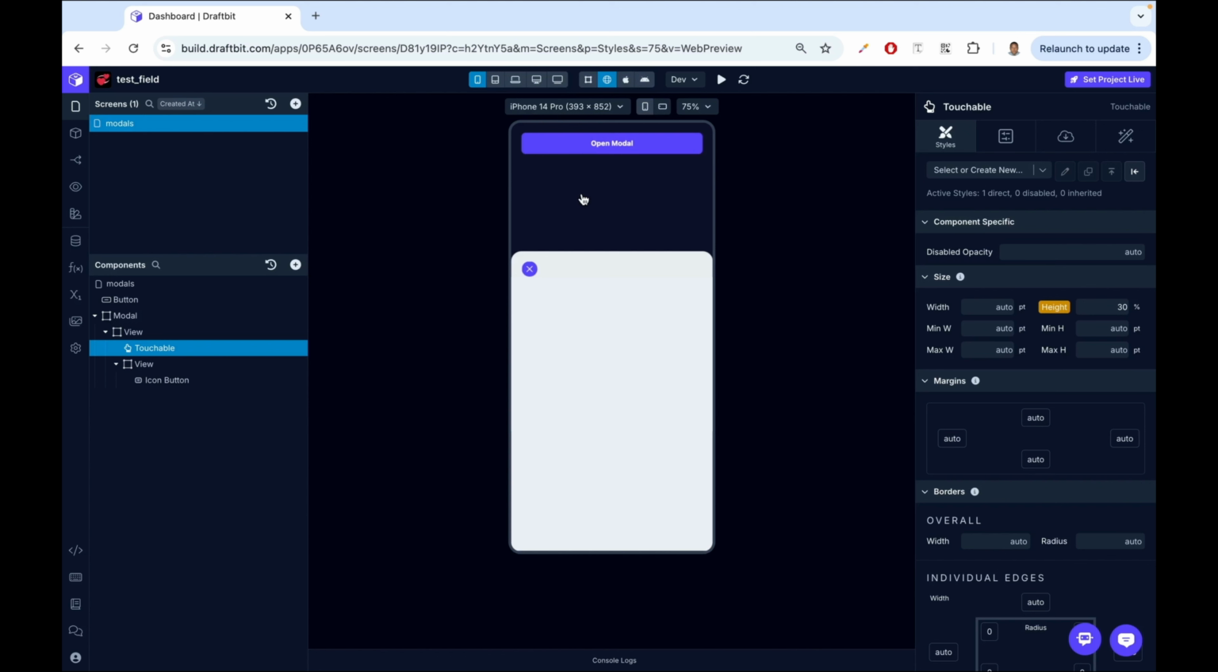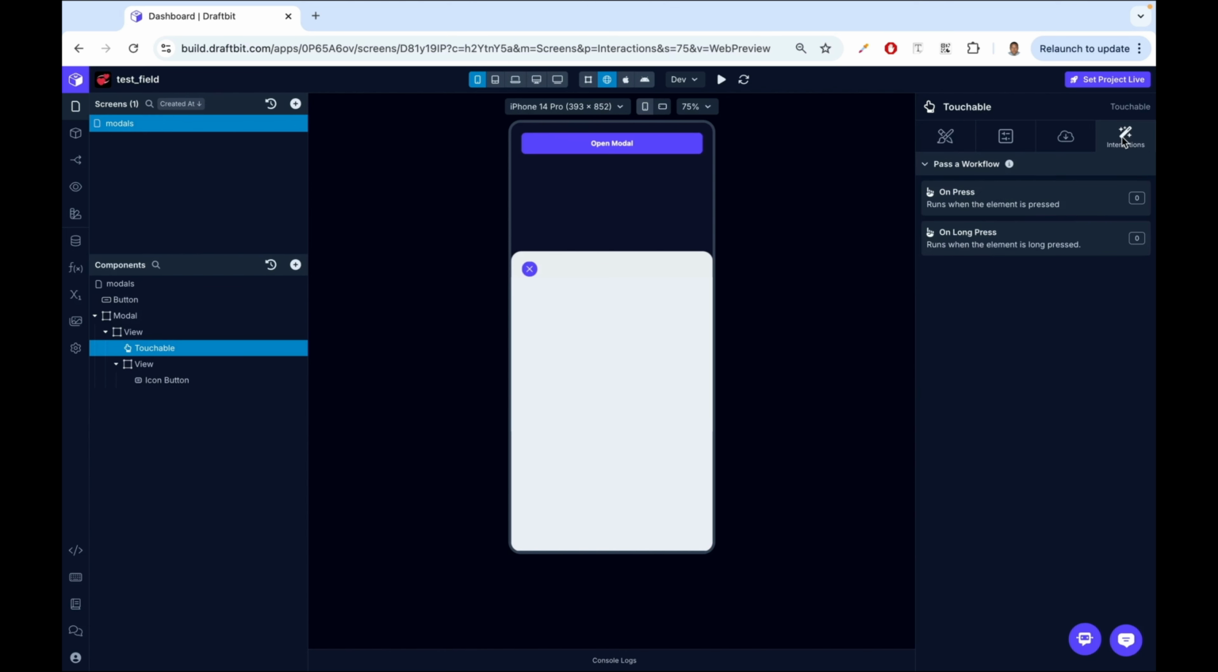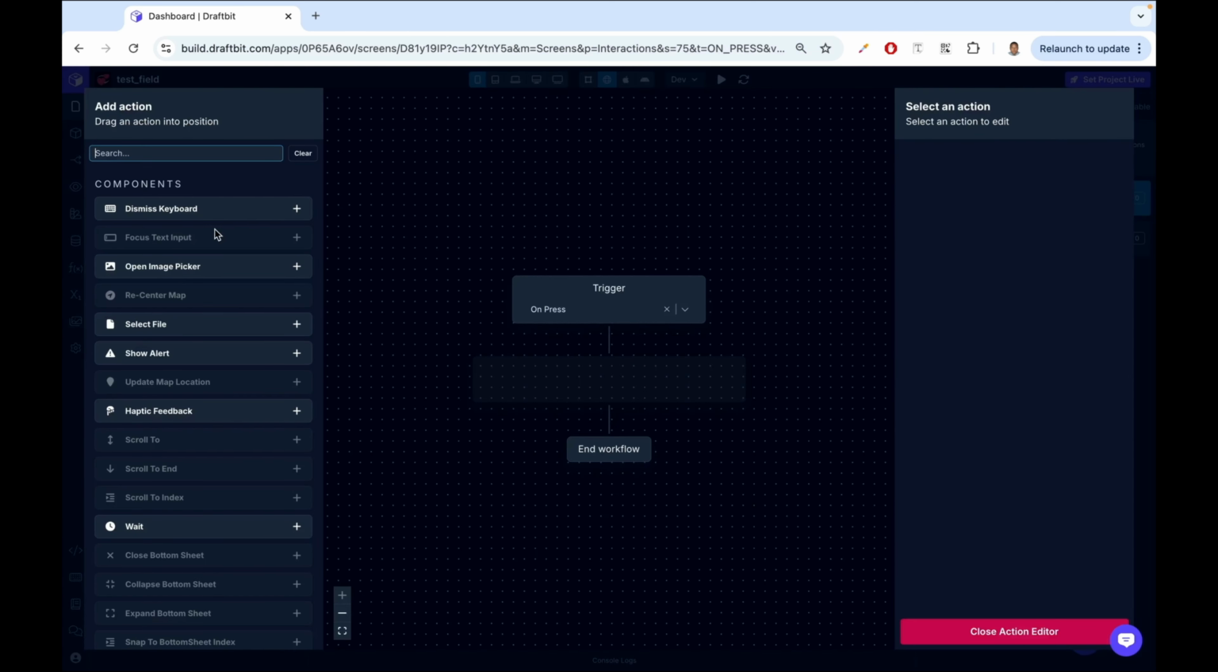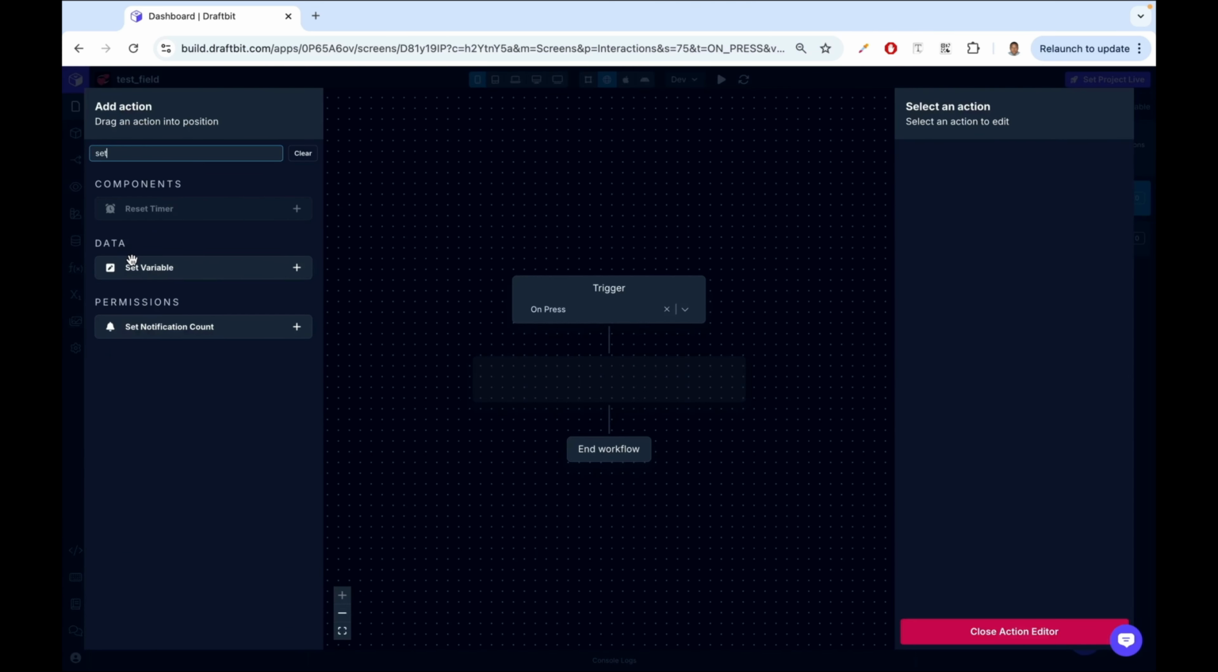We click, and then you can see. Just looking at my cursor, here is a normal pointer cursor. Then here it's showing you that we can click this area. So once we click this outside, what do we want to happen? Right now we haven't set that. So we click on the touchable, we go on interactions, on press, set variable.